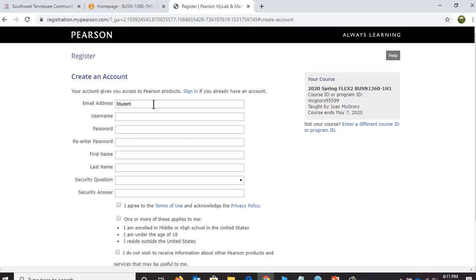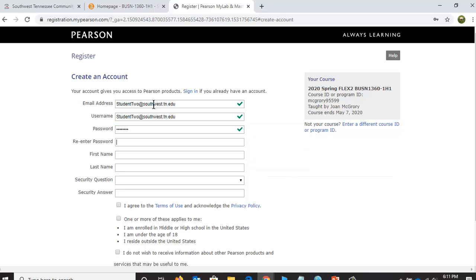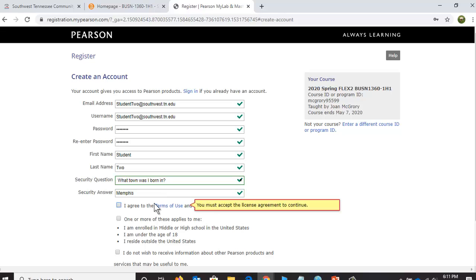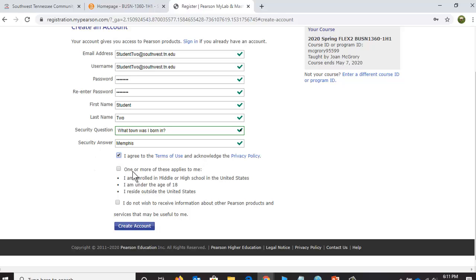I'm going to call this student 2 at southwest.tn.edu. And I'm going to have my password for student 2. This will be student 2. And I'm going to say that student 2 was born in wonderful Memphis. Agree to the terms of service and check any boxes that apply.